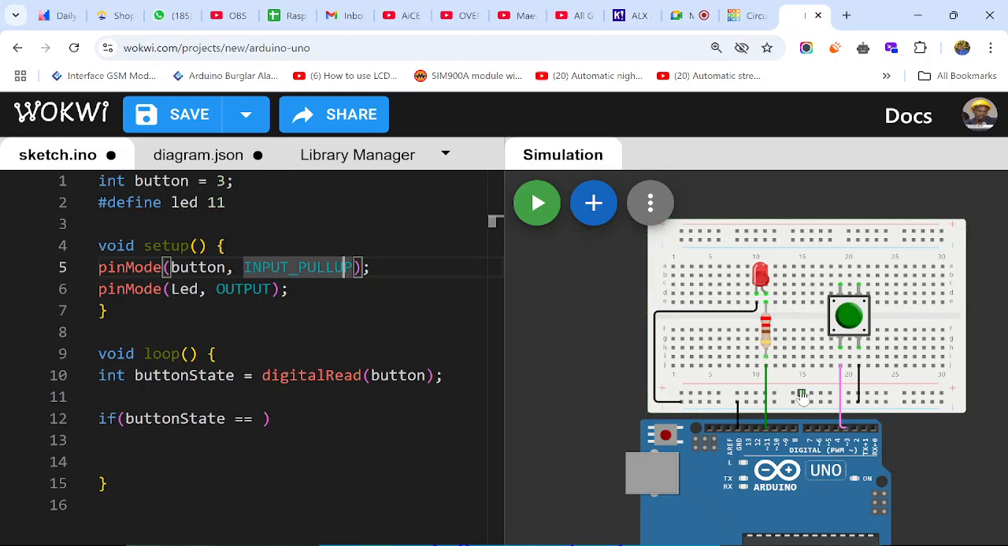So virtually we are connecting pin 3 to 5 volts. So by default pin 3 is high. So by default pin 3 is 1, and by default the button state is equal to 1.